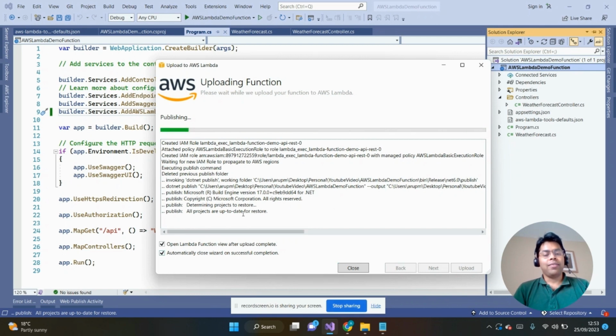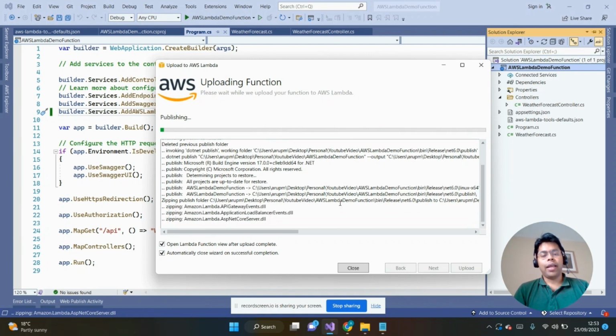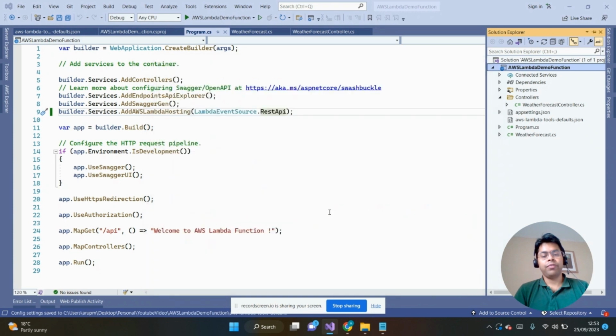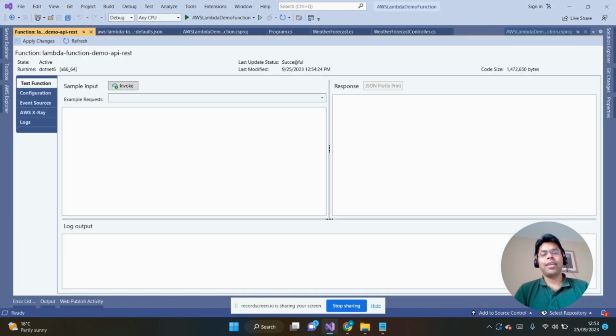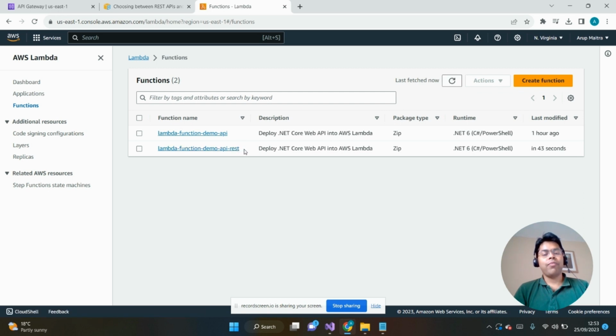You can see the publishing is in progress and it started to zip the code into a zip folder, and it's copying all the DLLs into this zip. It has been shipped successfully, and we can see the status is successful. So our API as a REST API in AWS Lambda function has been created successfully. If we come into the Amazon Web Console and click on refresh, we can see that our new function, API-REST, was created just 43 seconds ago.